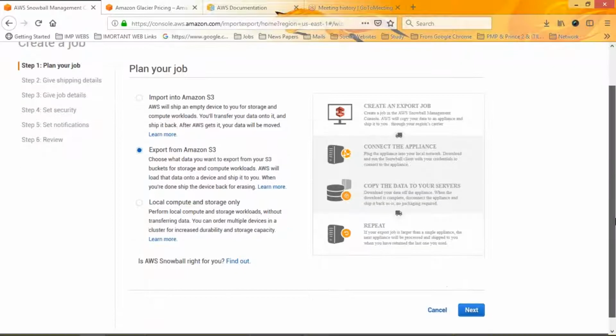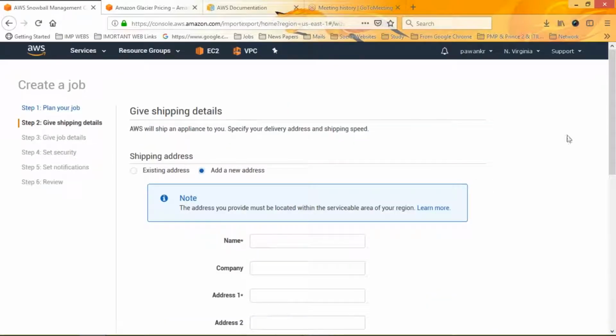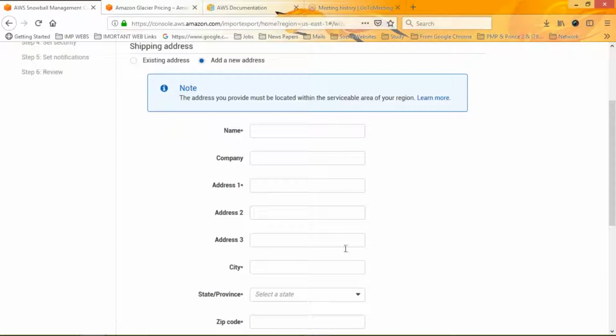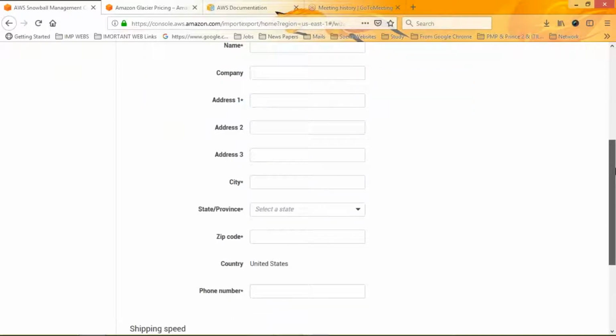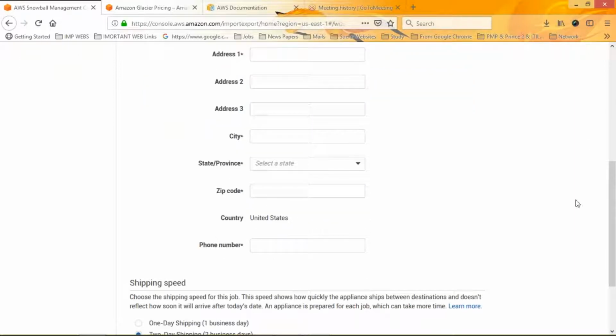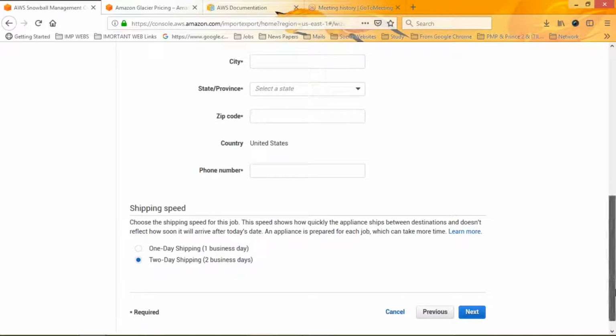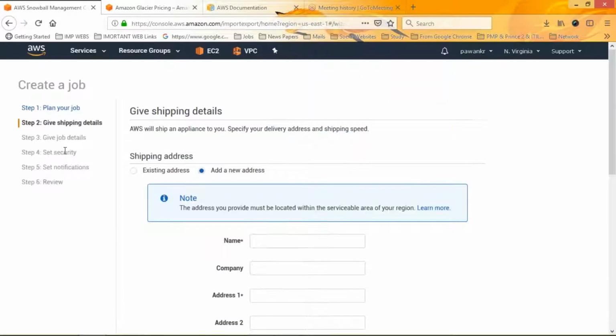Going to the next step, you need to provide your name and company address, whatever it would be. It will arrive in 1 to 2 shipping days. It will take a little time to come, right? When it comes, you provide whatever security is required, and configure some notifications, and whether the data is backed up or not. Those are the 3 or 4 topics you need to configure. That's about the Snowball.